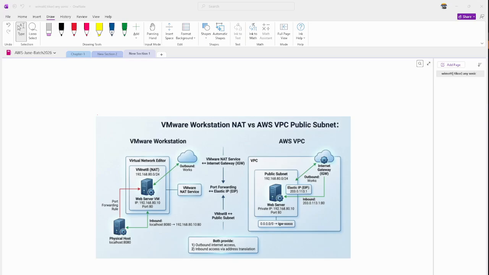So in this supported document, you have the complete detailed steps here. Whatever I have explained, you can read that and understand how that internet gateway will work.